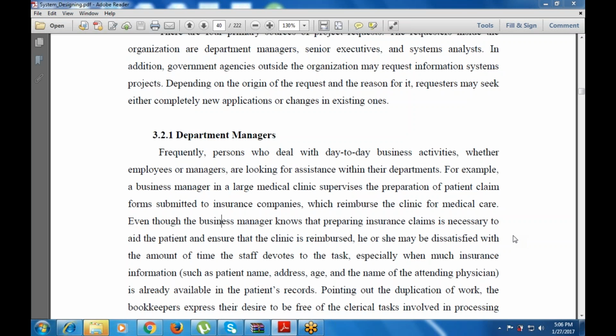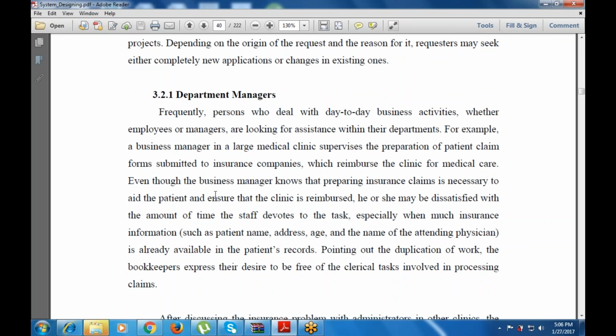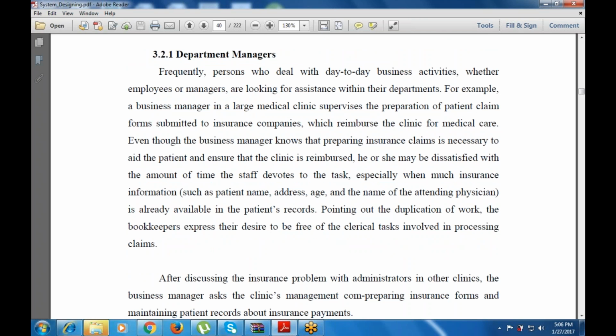Now next is the department manager, who frequently sees the day-to-day business activity carried out, whether employees or managers are looking for assistance within their department. For example, a business manager in a large medical clinic supervises the preparation of patient claim forms submitted to insurance companies, which reimburse the clinic for the medical care. Even though the business manager knows that preparing insurance claims is necessary to aid the patient and to ensure the clinic is reimbursed, he or she may be dissatisfied with the amount of time required and the staff devoted to the task, especially when much of the insurance information required is already available in the patient's record.